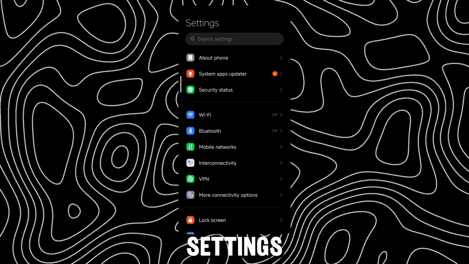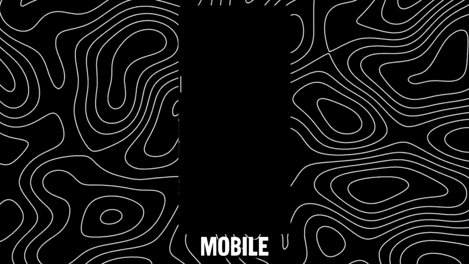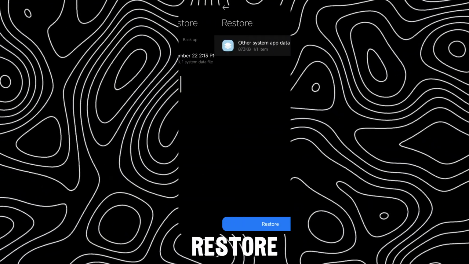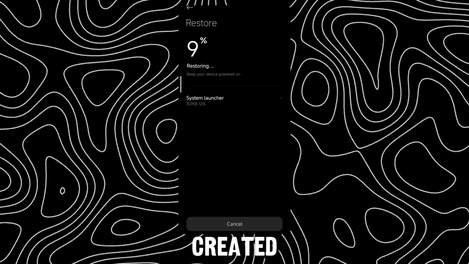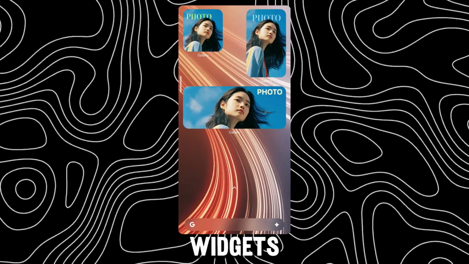Now, open Settings. Go to About Phone and tap on Backup and Restore. Open Mobile Backup and open Restore and restore the backup file just created. Now you will have the Gallery widgets.